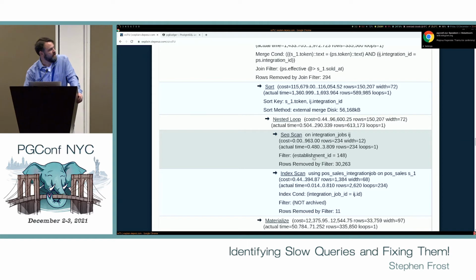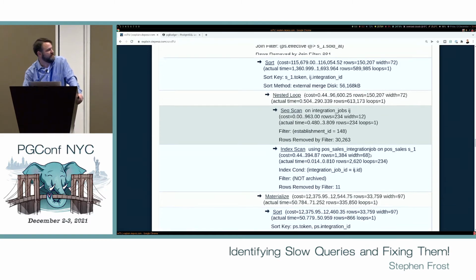So this is another case that's, well, still not that interesting. We had to scan through over 30,000 records as part of this sequential scan to pull out just the 234 that we actually wanted, because most likely there wasn't an index on this establishment ID column. Something to consider, right? Maybe we should create an index there as an example.